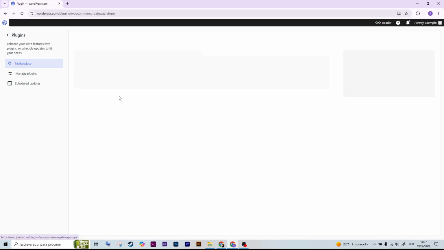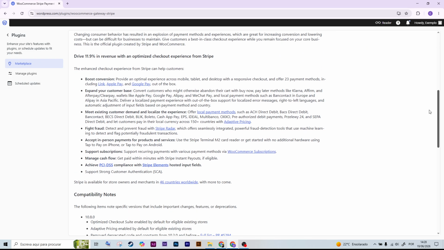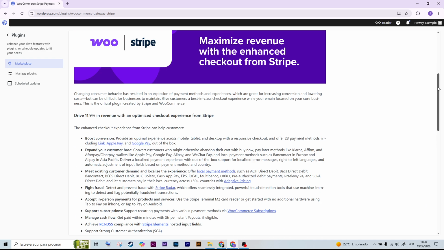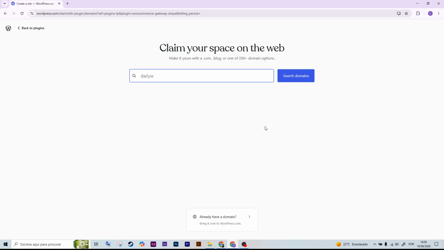Once the plugin is active, open its settings page and look for the option to connect your Stripe account. After that, log into your account at Stripe and complete any required business verification steps if you haven't already done so. Then return to WordPress and click Connect with Stripe. Follow the prompts to authorize the connection between WordPress and Stripe.